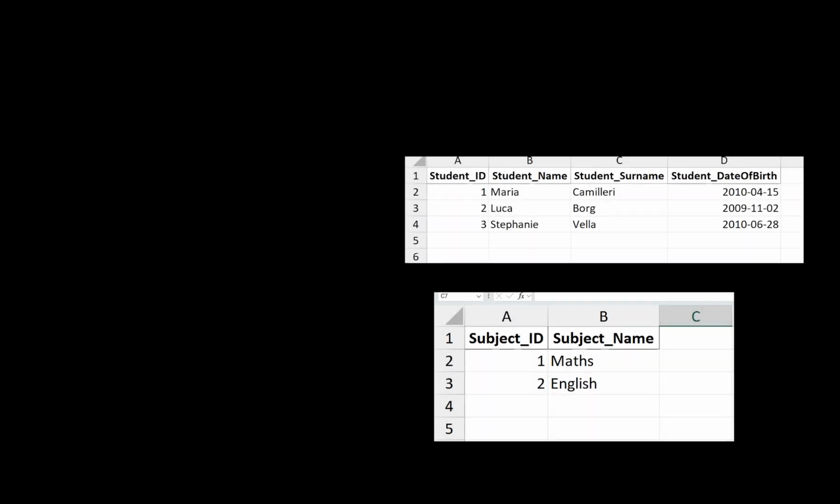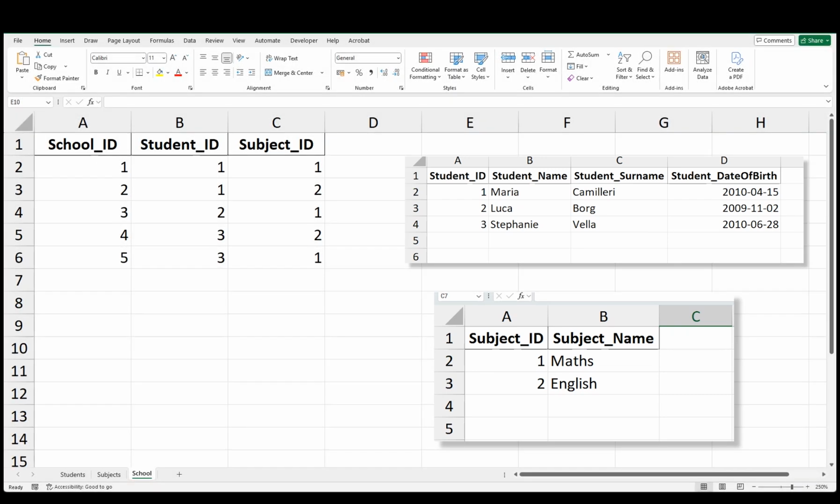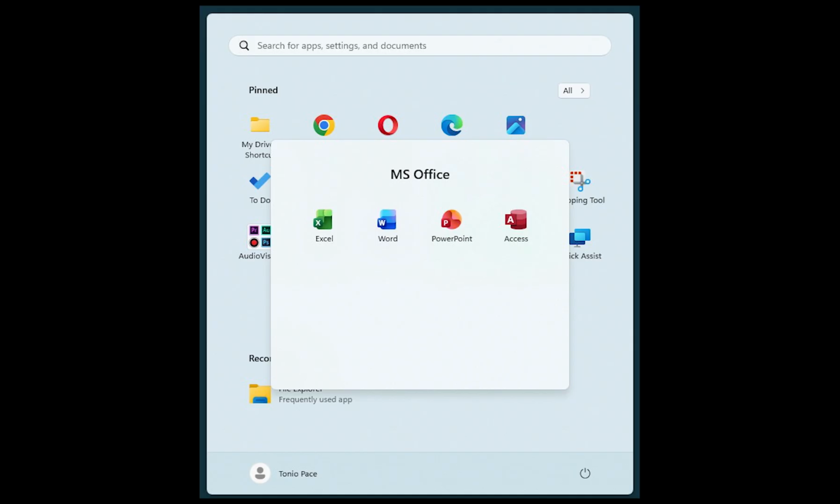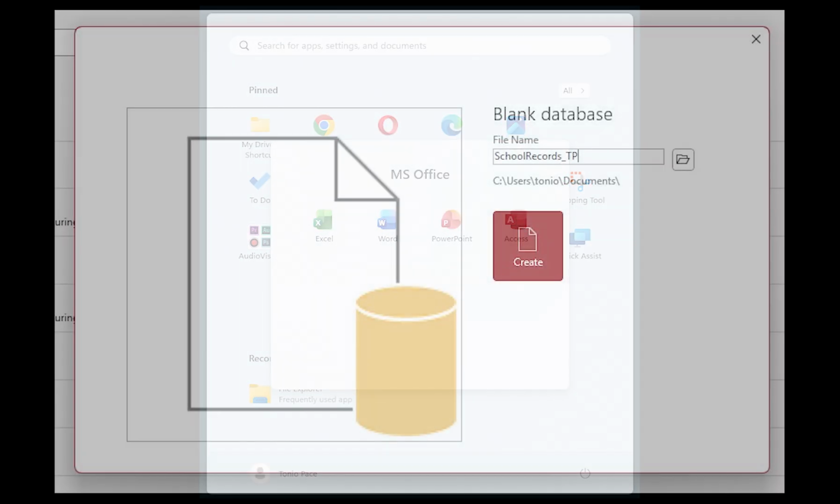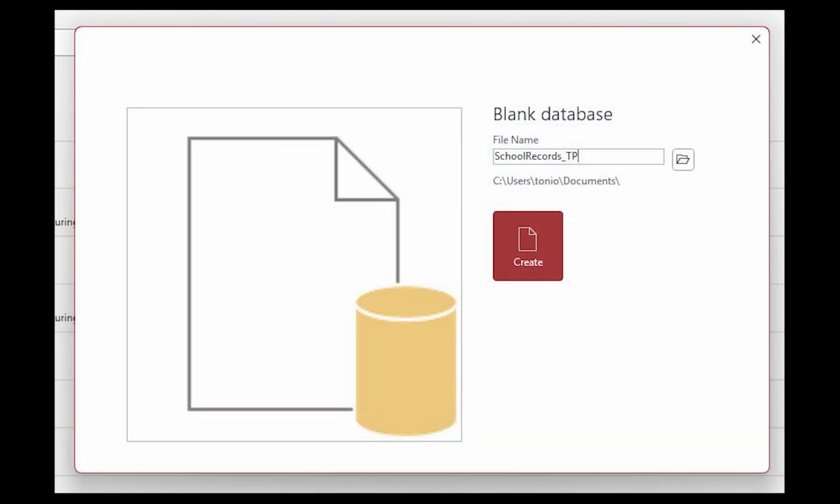You might remember that in our previous lesson we had two sheets, students and subjects, which we planned to link later through the Junction Table School. We'll keep this structure in mind as we move into Access. Let's open a blank Access database and name it School Records XY, replacing XY with your initials. Save the file on your desktop so you can find it easily later.